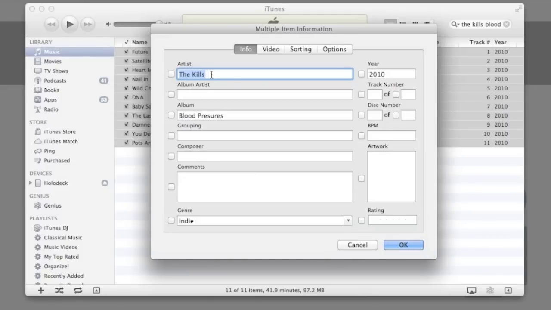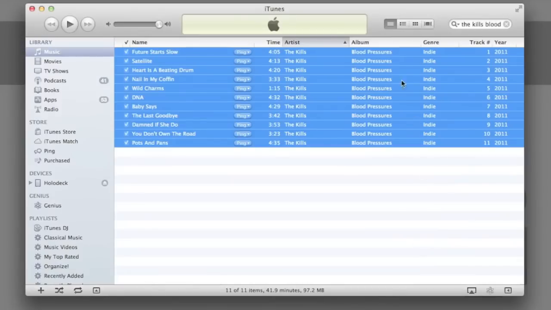So the artist name is pretty OK. The album is misspelled, so I'm going to tick that box, and I'm going to correct the spelling error. And the year, actually, this album came out in 2011, so I'm going to change that as well. And so I'm going to click OK, and you can see that all of that information was changed just there.